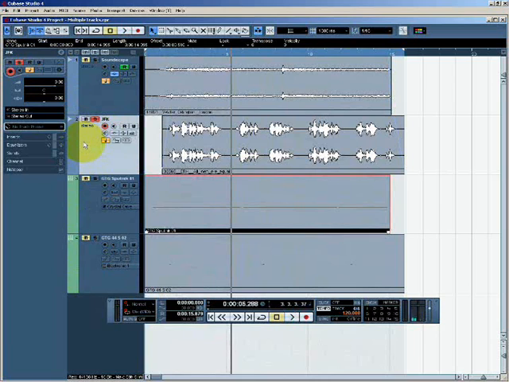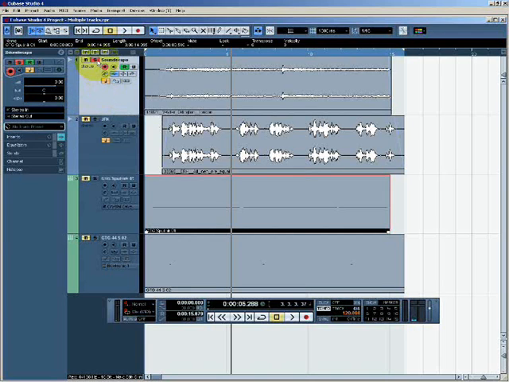An interesting feature of the solo functionality is that it will follow the selected track. In other words, at the moment I have this track selected and soloed, but if I then select this track, notice now that it's this track which is soloed and this track has become muted like all of the others. So in this way I can play you what each of the tracks in this mix sounds like individually.